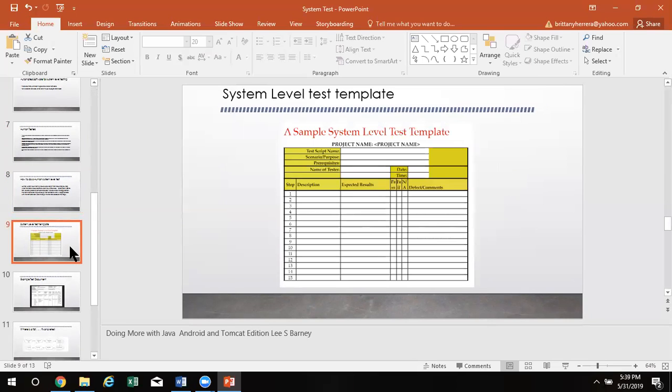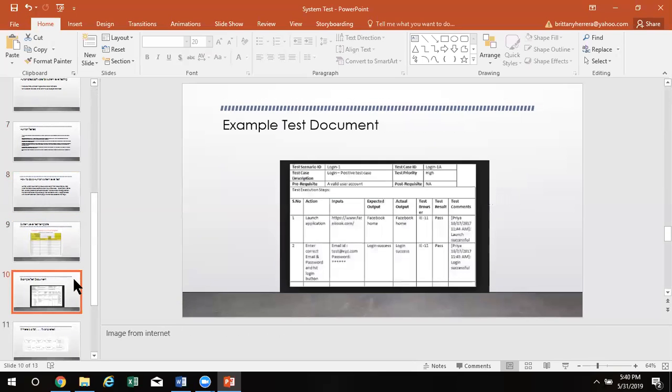Also from that book, there are system level test templates. It looks like this, and you can fill that out. Here's an example I got from the internet, and it shows a simple test. Maybe someone came up with a couple of features. They want to make sure that they can launch the application, which was Facebook, and that they landed on Facebook. It says they did and they passed, along with the date and time that it was passed.